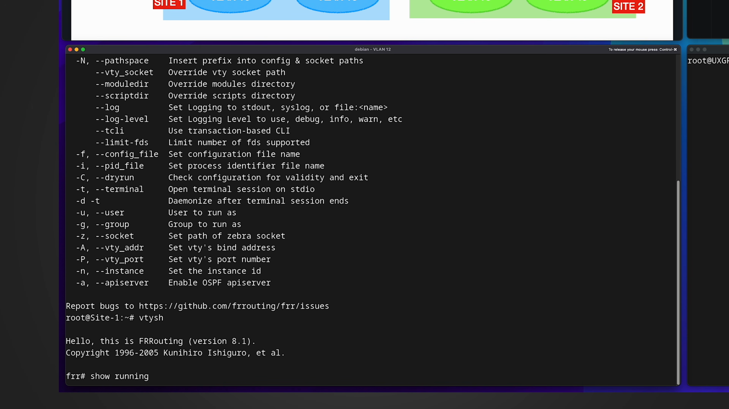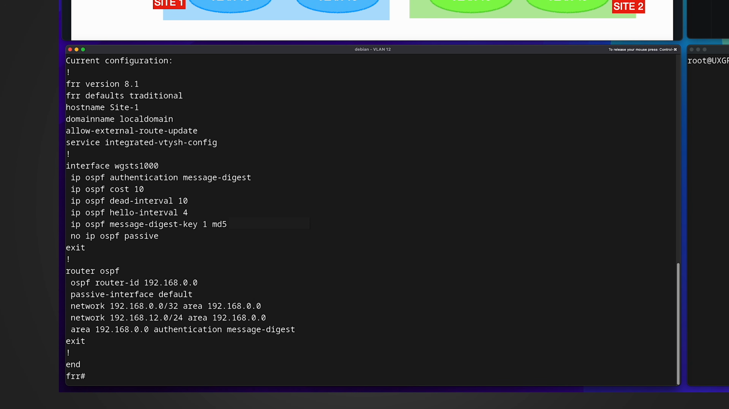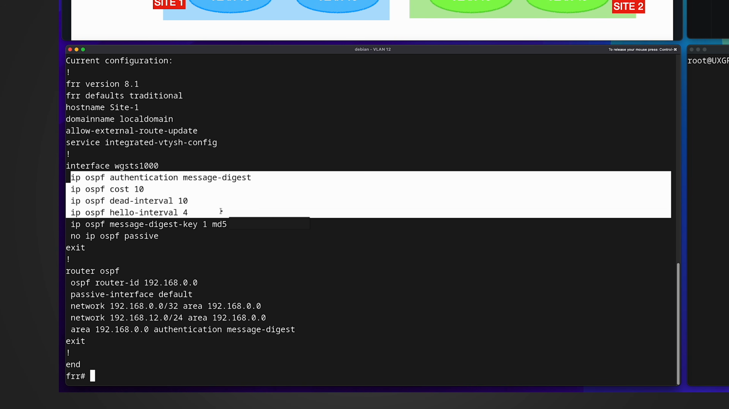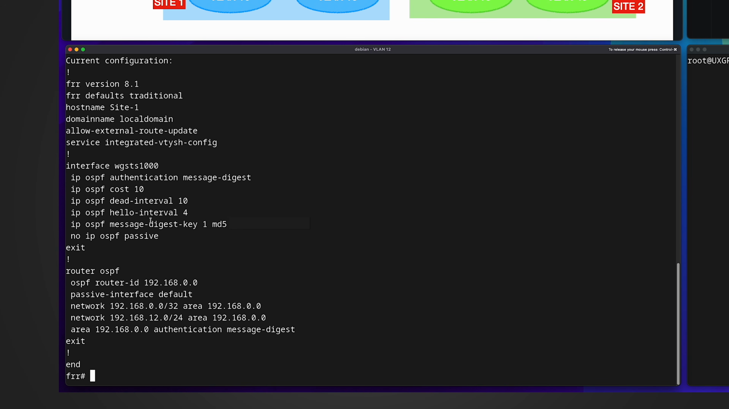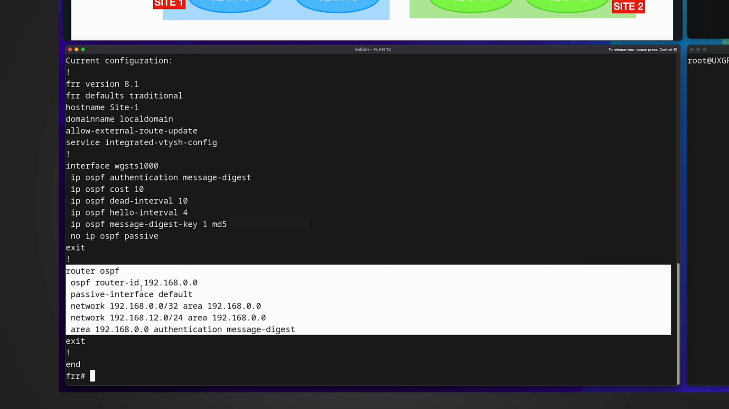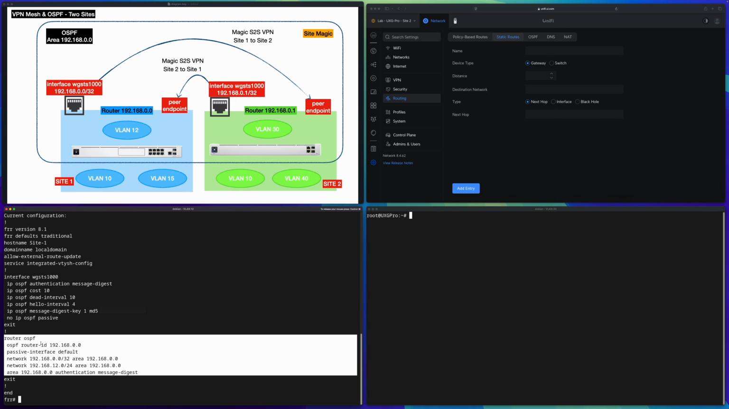Let me show the current existing configuration. So now it's clear, right? You can clearly see how the OSPF is configured. See this interface? We just saw it. It's configured using WireGuard. And then here comes the OSPF configuration, including how it's authenticated and what the cost configuration is. And here you can see several important parameters for OSPF just to help us understand the configuration.